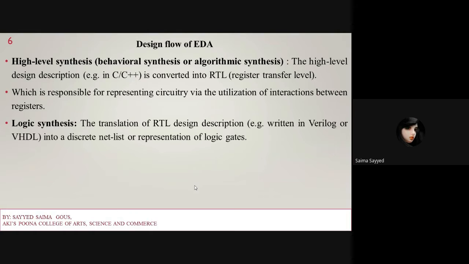Now they are represented in terms of logic gates, or the data is converted into discrete form, where a value can be either high or low, that is 1 or 0. So they represent it in terms of logic gates. This is called logic synthesis. The high level description is converted into RTL, and after RTL it is represented in terms of logic gates.